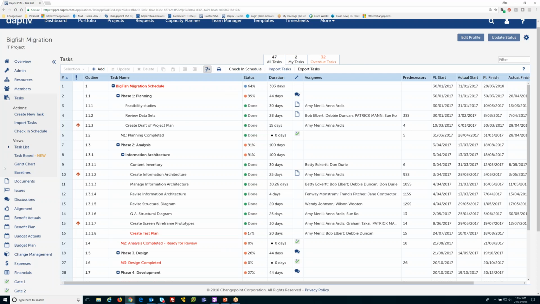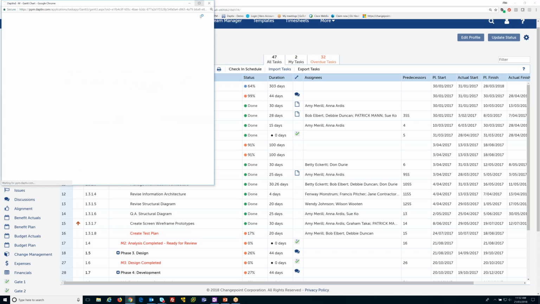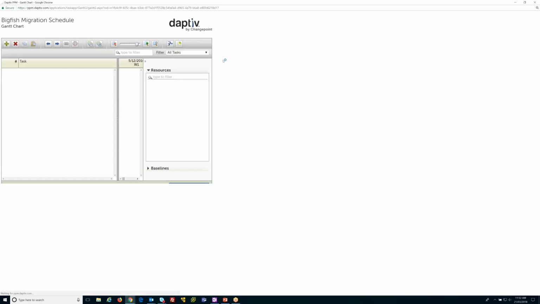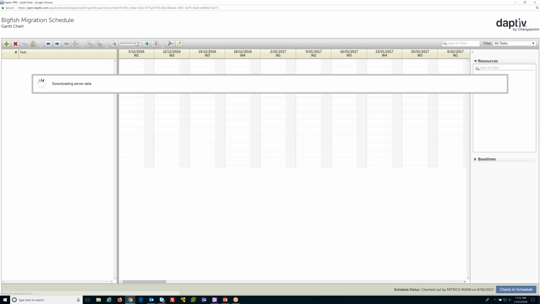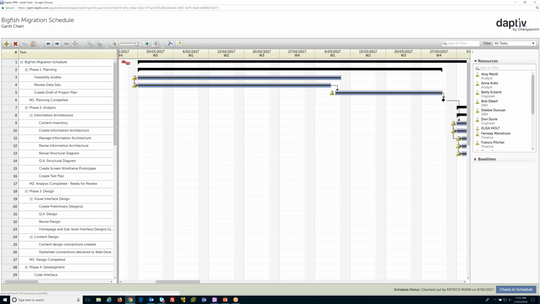But again, what we tend to find from feedback is the majority of PMs say that they like to work in our interactive Gantt chart, which is another view we have here. So if I click on the interactive Gantt chart, it'll open up in a whole new window. And this is great because it actually provides a bit more extra information than the task list.